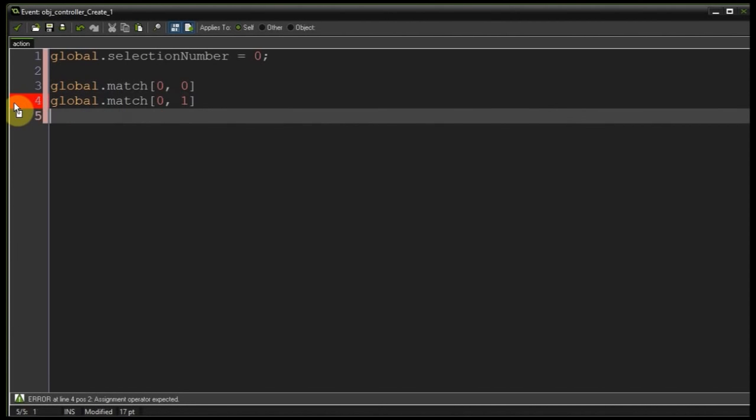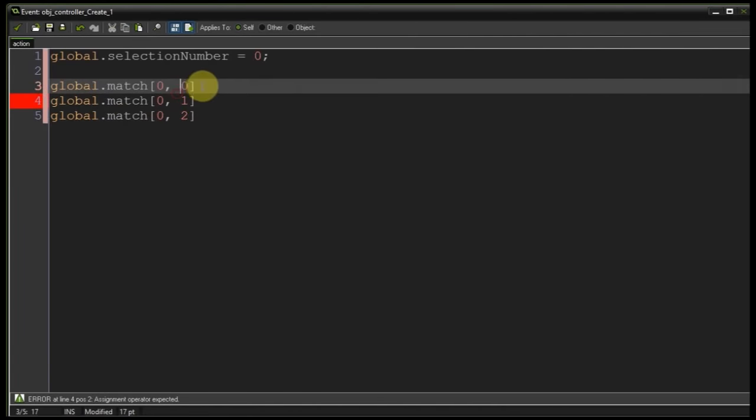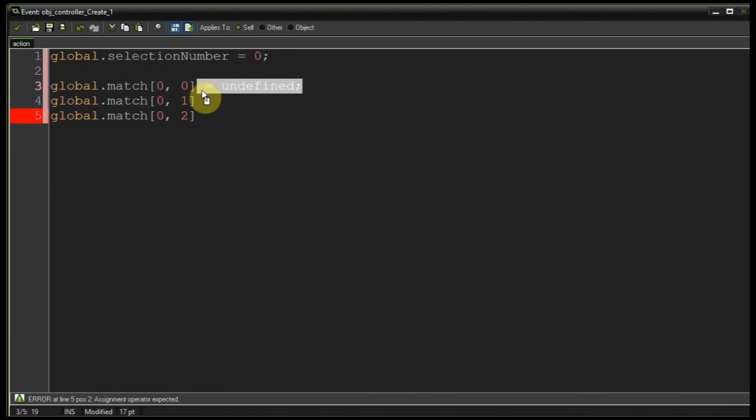But this time what I'm going to be doing is I need a third one, global.match, all right, 0, 2. And this third one is now going to store the ID. The second one is going to be storing the image index, and the first one, as usual, is going to be storing the sprite index. So right now, let's just make everything undefined.